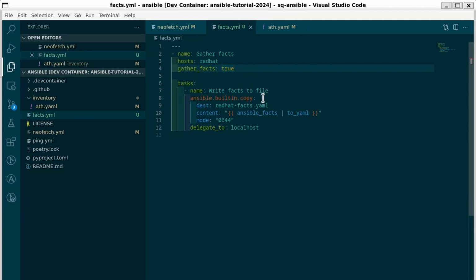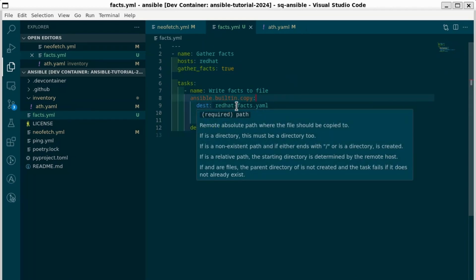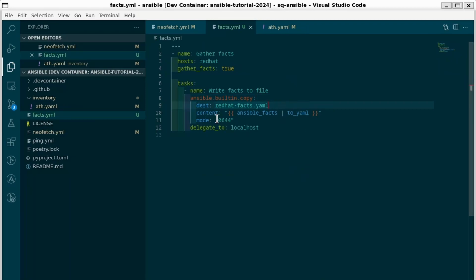We write back to the file using the Ansible built-in copy module. The destination will be the Red Hat facts file. The content is kind of complicated right now, but don't worry too much about it. This is a Jinja expression that allows us to convert this Ansible dictionary into YAML. We're setting the mode as 644, which is just readable on Linux, that's fine. And this delegate_to tells us to write the file to localhost rather than writing it to the remote host.